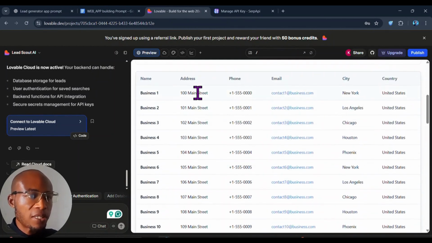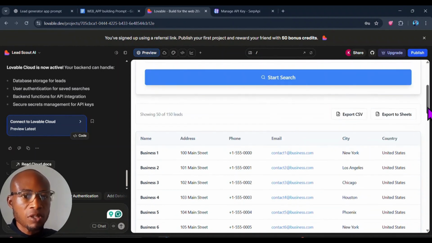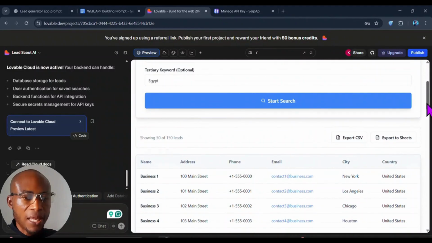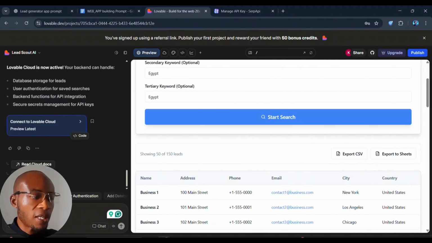You can see if you look at these results, they are the same. Business 1, business 2, business 3. And it's giving me country, the United States, whereas I asked for Egypt. So you're going to go ahead and tell it to remove all these default search results. And then something else that you need to do is the fact that you need to give it an API with which to work when you publish it. We haven't published it right now, and that's the reason we have this default search result.